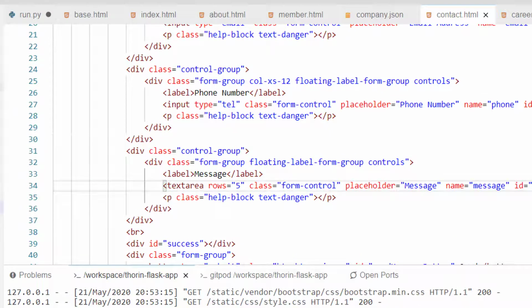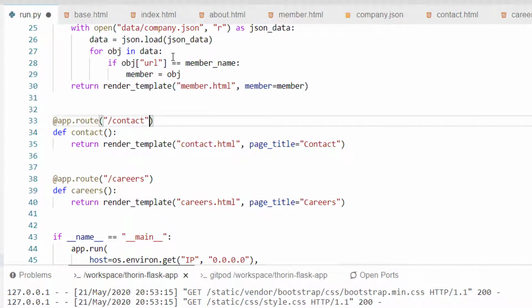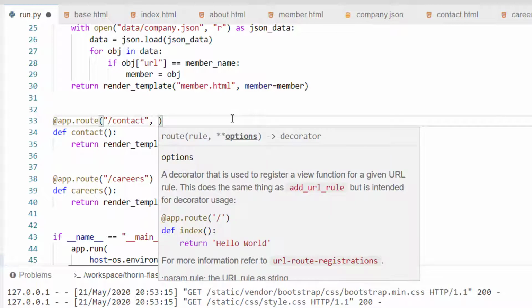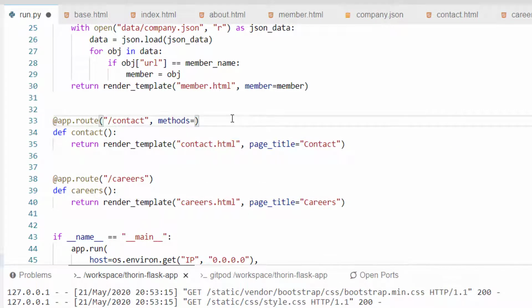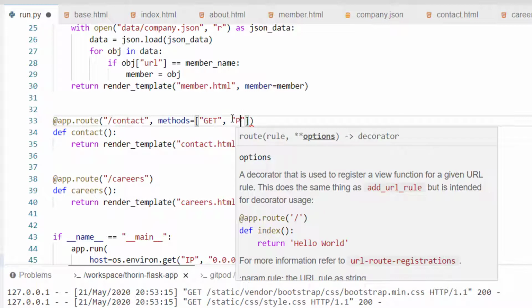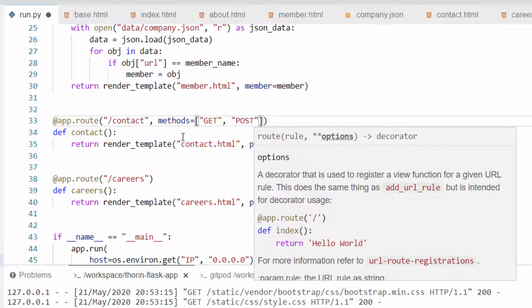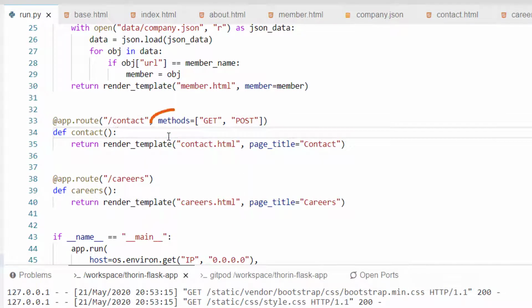Within the run.py file, we need to go to our contact route, and we will add in another argument. After the URL path of /contact, I will add a comma, followed by methods equals square brackets, the word get inside of quotes, comma, and then the word post also inside of quotes. Even if we only have a single method for post, the list variable still needs to be called methods.